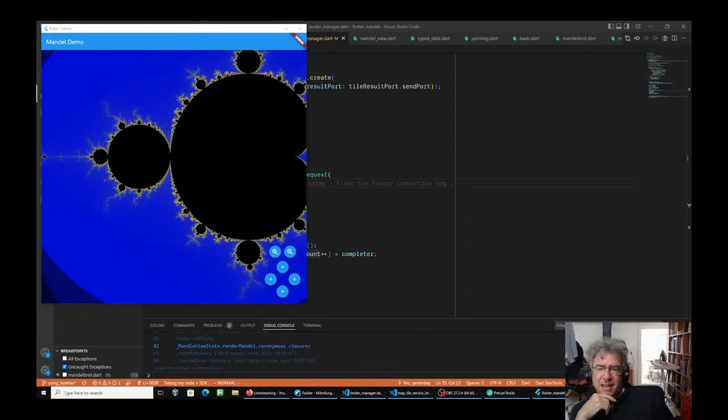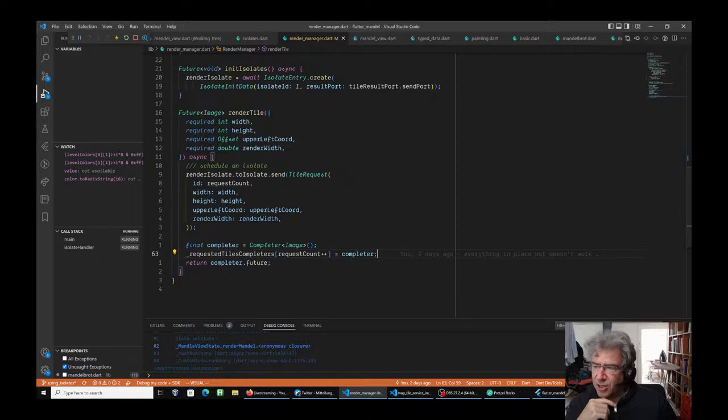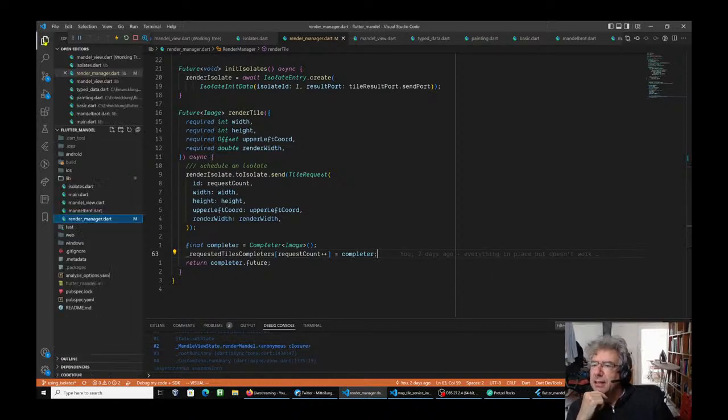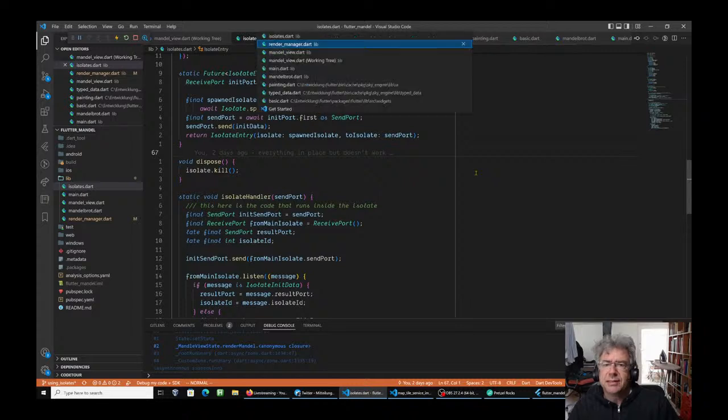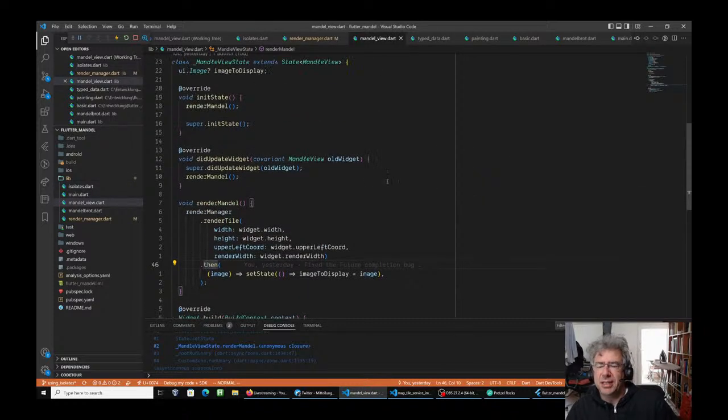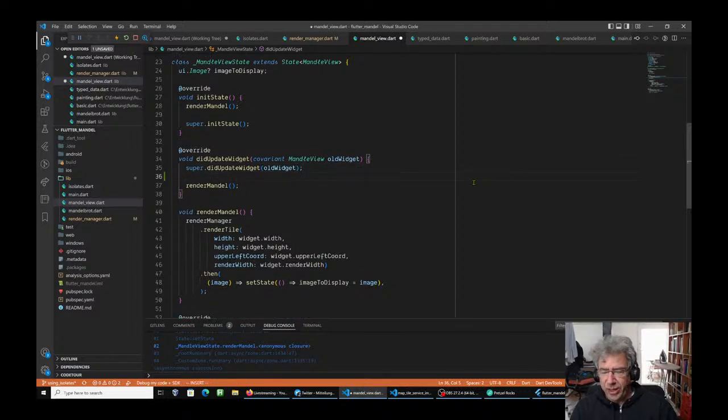So let's see how we can change or improve this a little bit. I'm pretty sure we can. So let's go to the Mandel view. Yeah, this is in the Mandel view, didUpdateWidget here. I would say let's only do a re-rendering if the size is really that different.